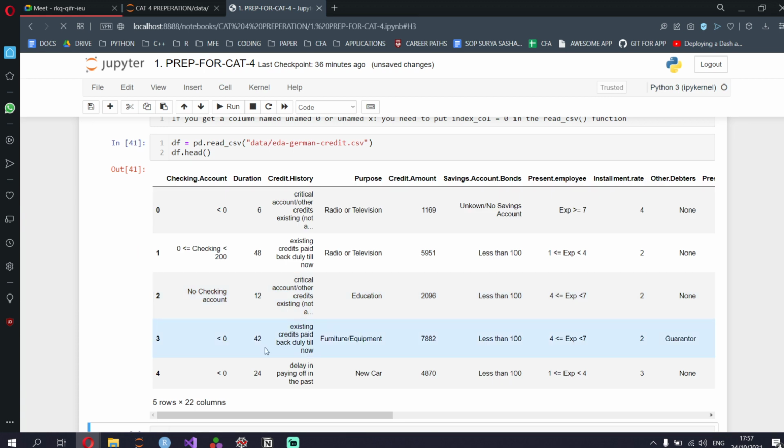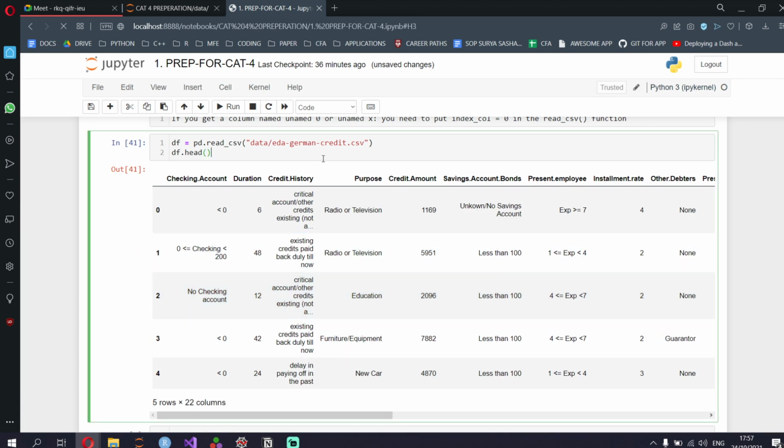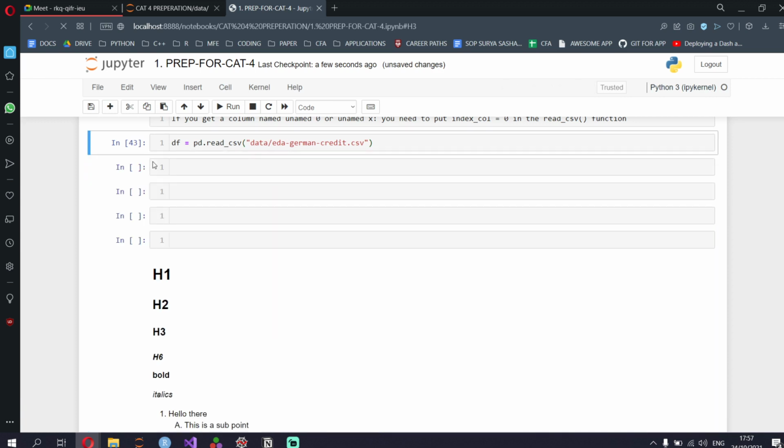But yeah, now we don't need all of this. One doubt I have: why is it only showing head? Okay, that's it. So this is with respect to reading data.